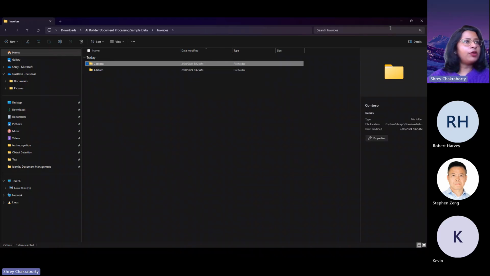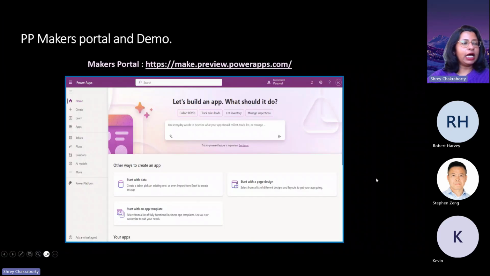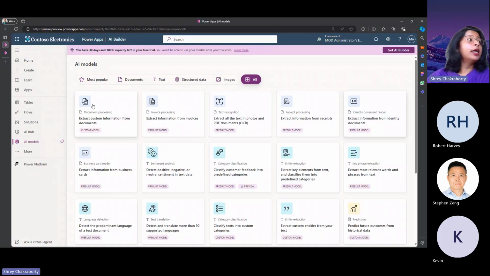Now, what we will do is create a model which will work with different collections, since the invoices for Contoso are different from the other company. So we will create one collection, one model. This is the custom model that I was trying to build, to extract information from invoices.